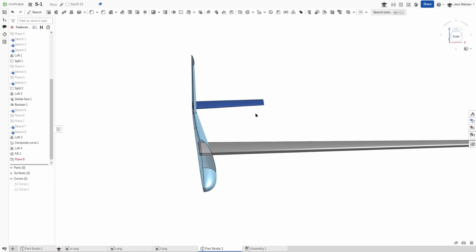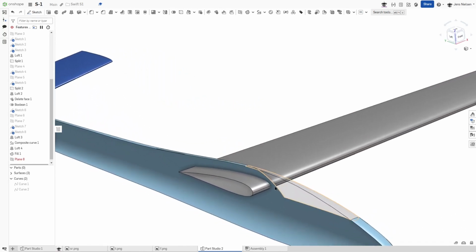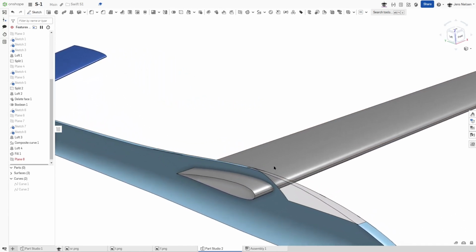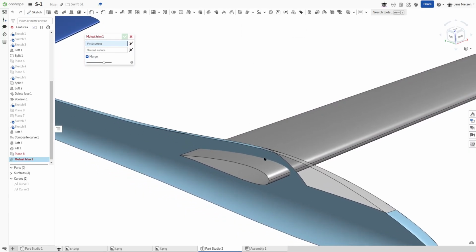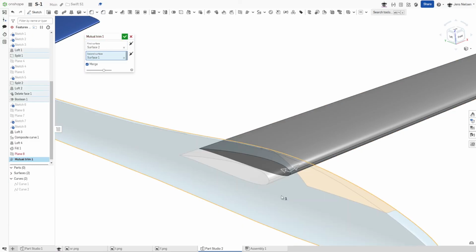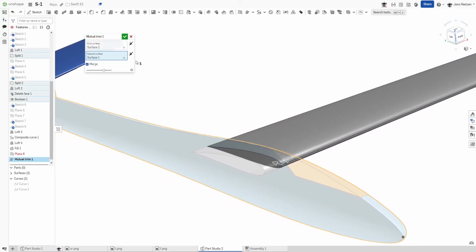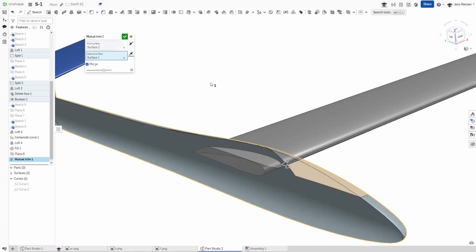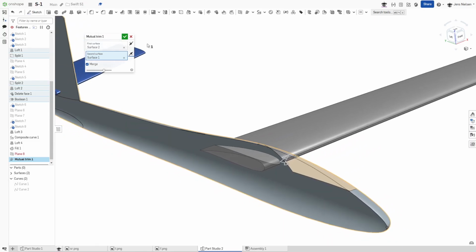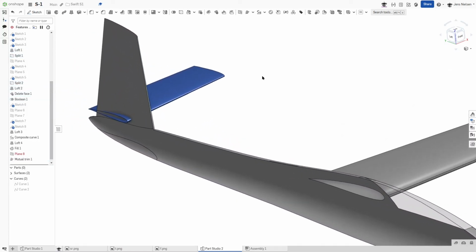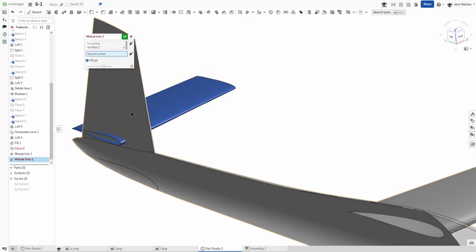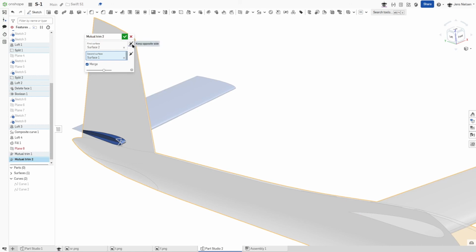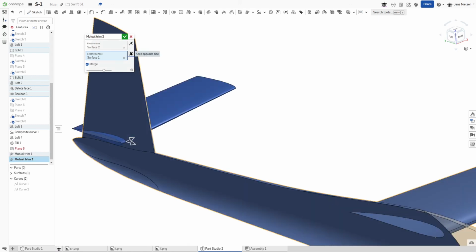And now we want to trim that wing with the mutual trim. Pick that first surface and the second one, and I can decide what I want to keep and what I want to trim. Like this. Great. One more time. Trim that one and that one. So I want to keep that one and that one.